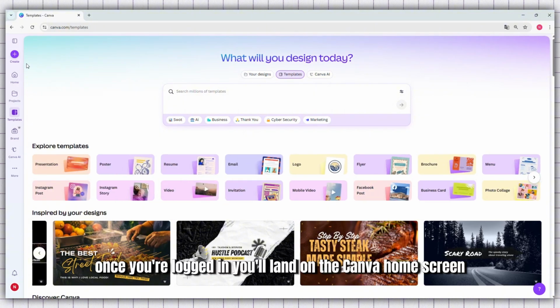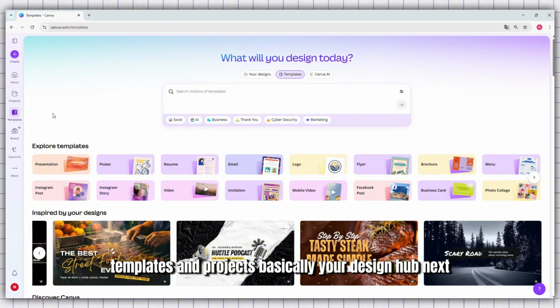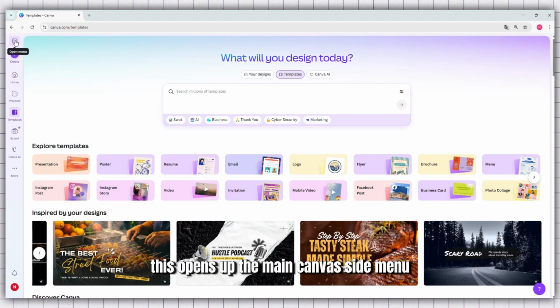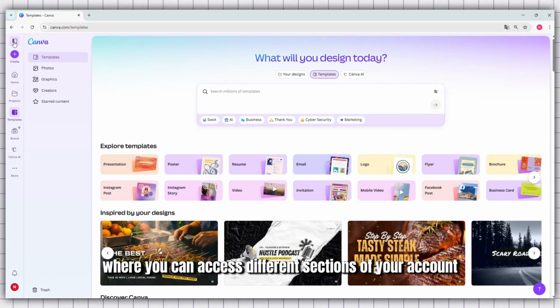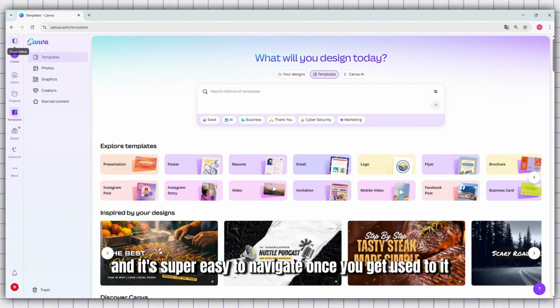Once you're logged in, you'll land on the Canva home screen. This is where you normally see your recent designs, templates, and projects, basically your design hub. Next, look to the top left corner of the screen and click on the menu icon. This opens up the main Canva side menu, where you can access different sections of your account. The side menu is where all your key options are tucked away, and it's super easy to navigate once you get used to it.